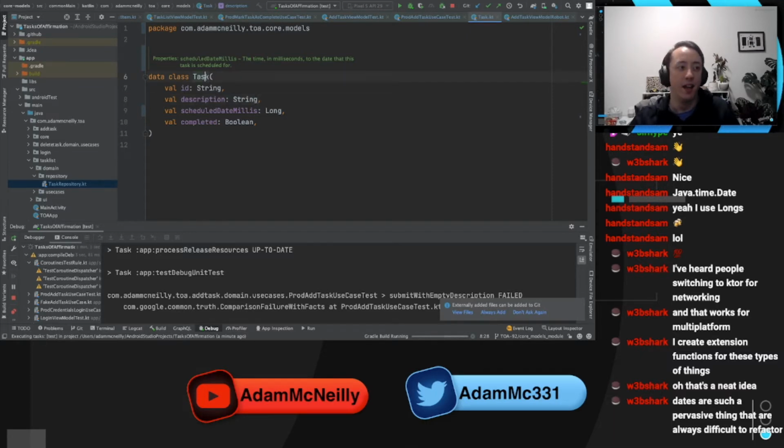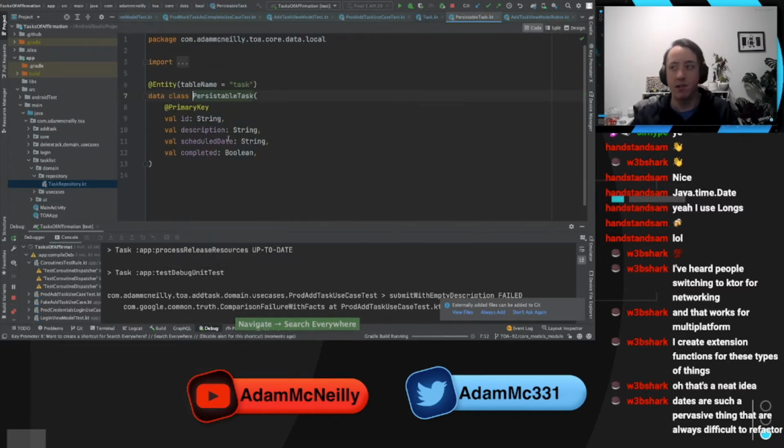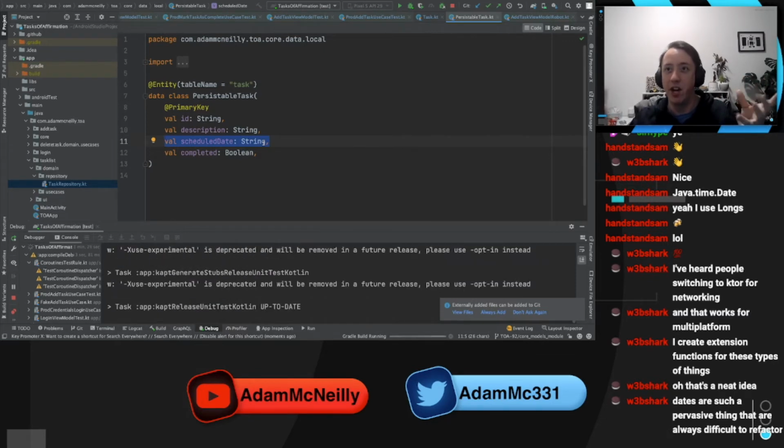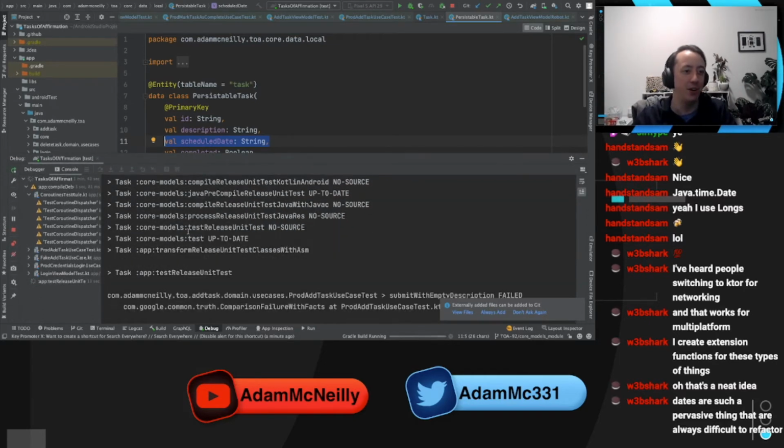Honestly, one thing to consider is that now our task has a scheduled date millis, and we have this persistable task, right? That's a string. Honestly, I should just change this to store the long, because a long can be stored in a database, and there's no reason for me to store it as an actual date anymore. So I can get rid of the date to string mapping, which is now long to date to string to date to long. I've just got all these hops for no reason at this point. So that could be code to clean up.